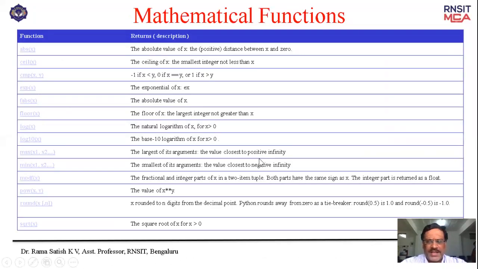Moving on to mathematical functions. Whenever you want to use mathematical functions... and Shashank has asked a question: Sir, can we use a Linux command in Python? Yes, obviously you can use it.